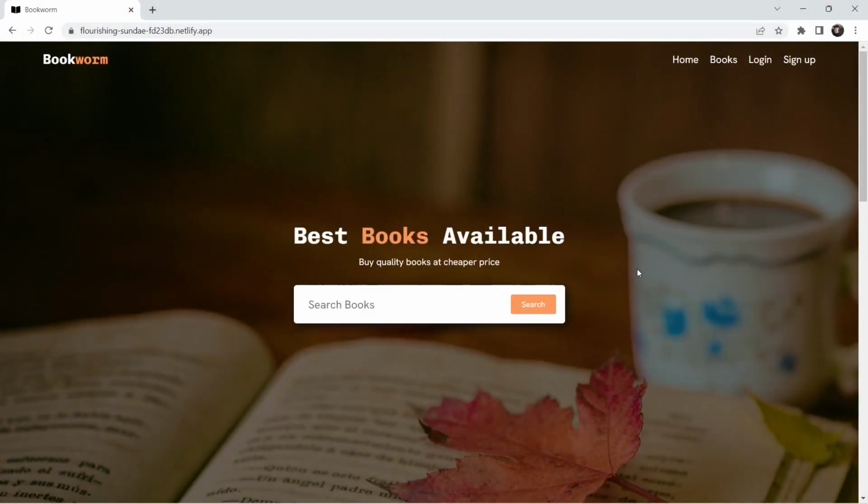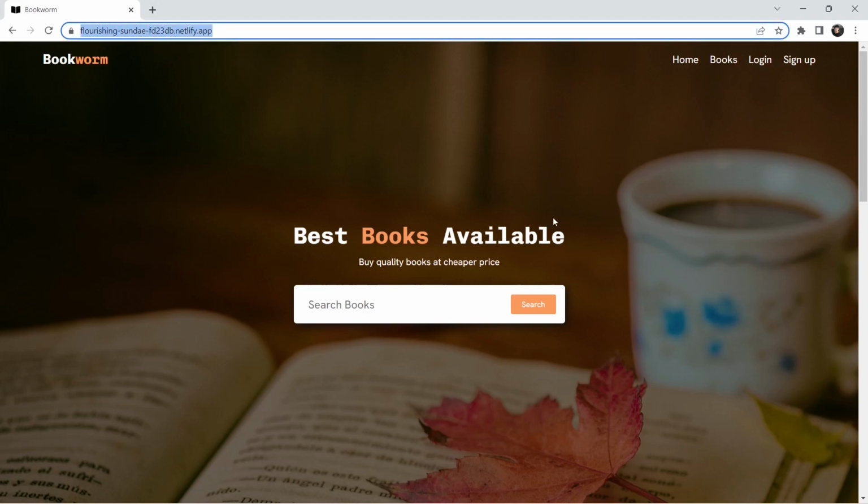Alright guys, before moving on forward, I just want to show you what we are going to build by the end of this series. So we are going to create a fully fledged e-commerce application. So this is basically going to be our project. You can see that it has been deployed live as well.